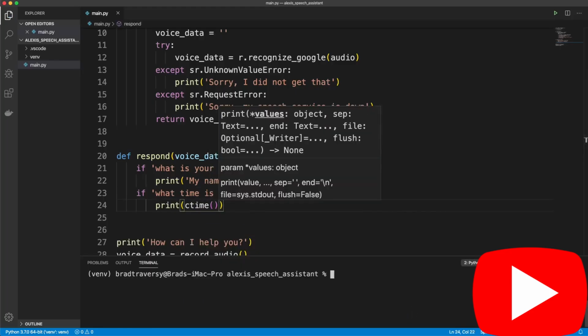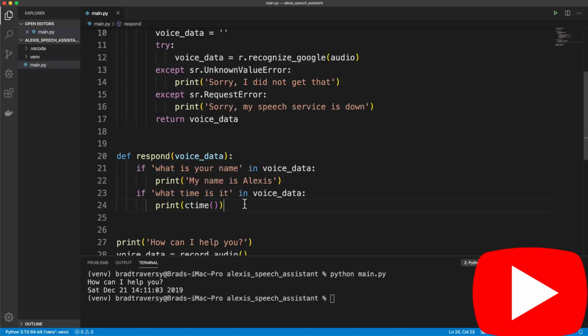Okay, so we'll try that. What time is it? Okay, so it actually prints out the date and the time. I mean, if you want to format it, you can, or if you want to change it to like what is the date, you could do that, but I think that's fine for this.